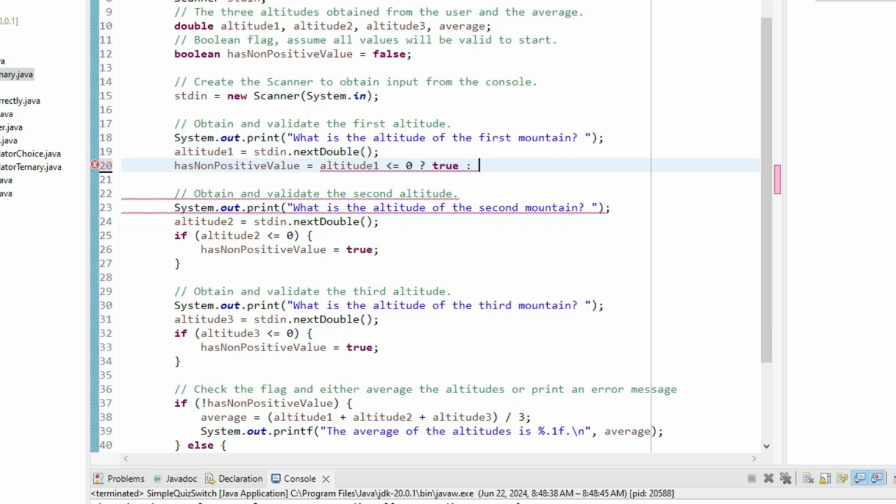So be careful here. I don't want it set to false. I want it to keep whatever value it had before the assignment statement. That's because it might be false, but it might have been changed to true from one of the prior bad inputs. So I don't want to undo that work. So I'll write has non-positive value, and then of course the semicolon. This is another example of some weird Java syntax.